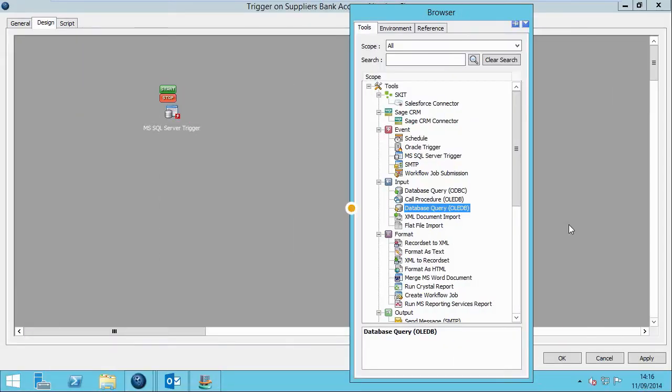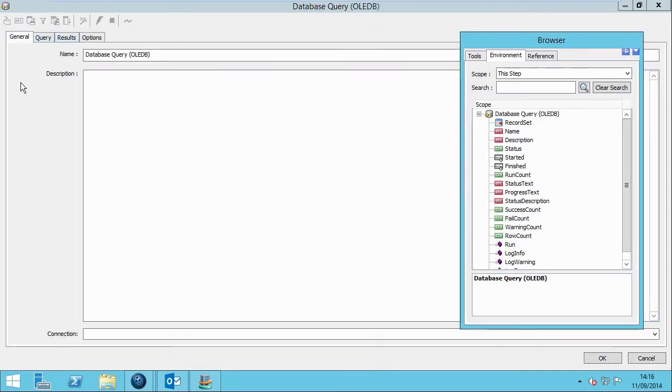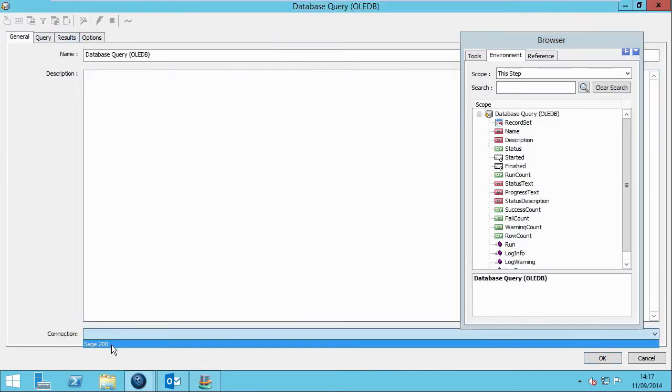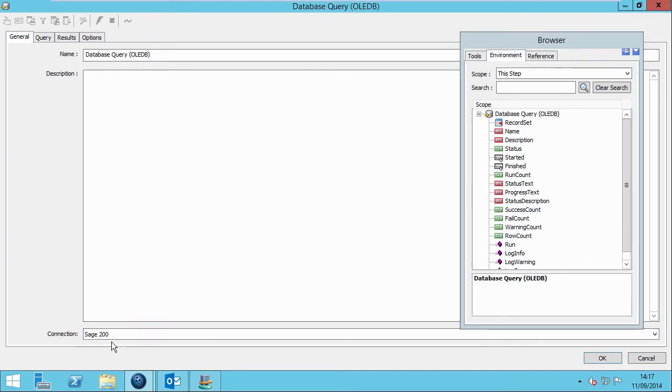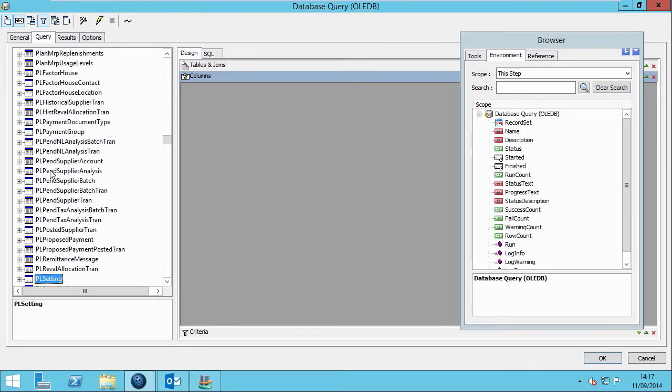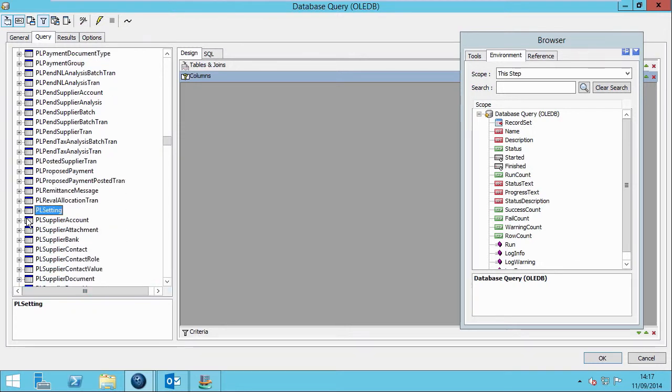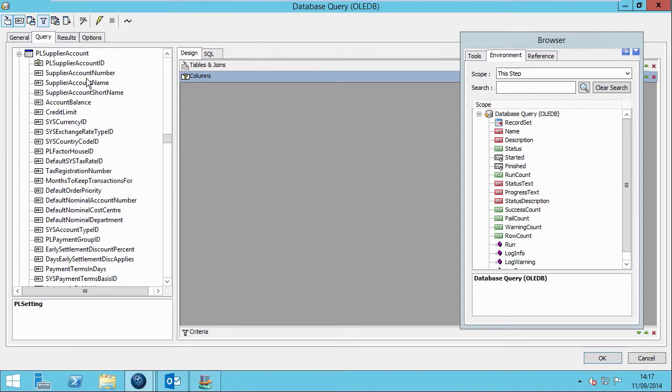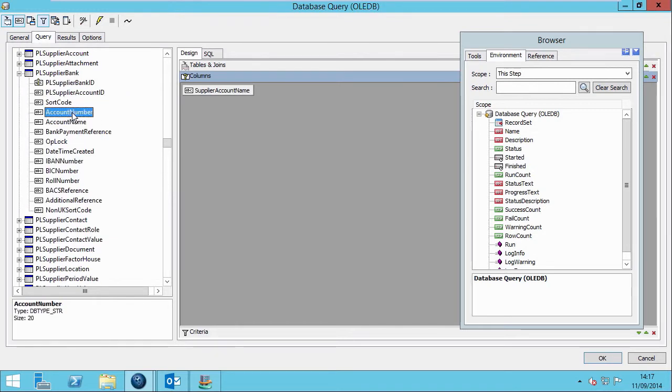In the next step, our Choice of Data Query tool will allow us to return the account information from the database. We will do this using the OLEDB tool. In the General tab, we will drop down the connection and select our database. Next, click on the Query tab, and as you can see, every table, field and view is returned. To return the supplier company name, we need a query that returns more columns than the Microsoft SQL Trigger tool provides. OK, let's choose the two tables where the data is held. In this instance, we want account number and supplier account name.